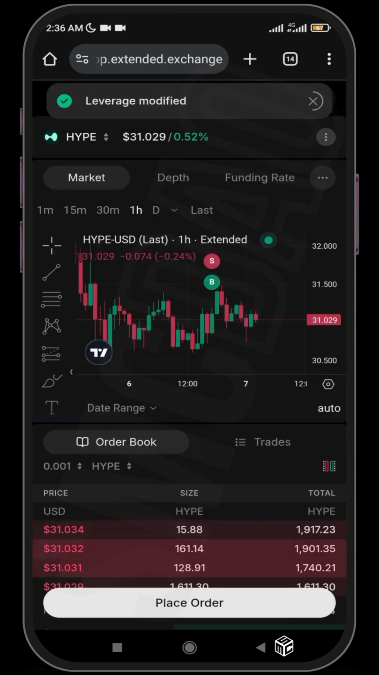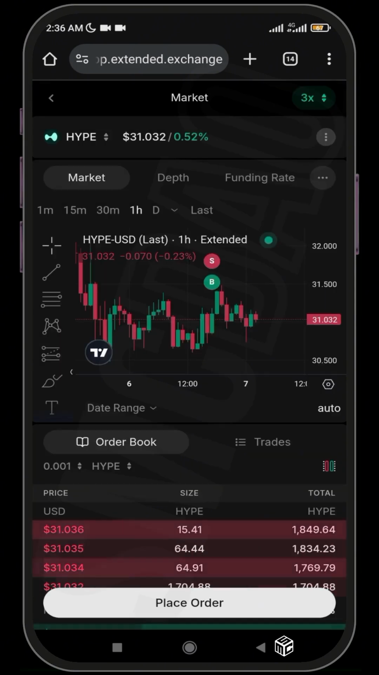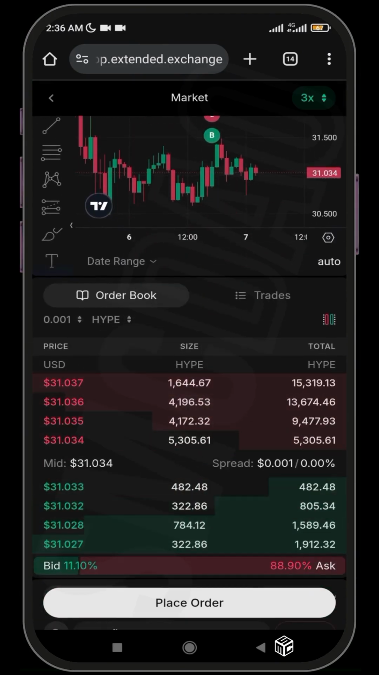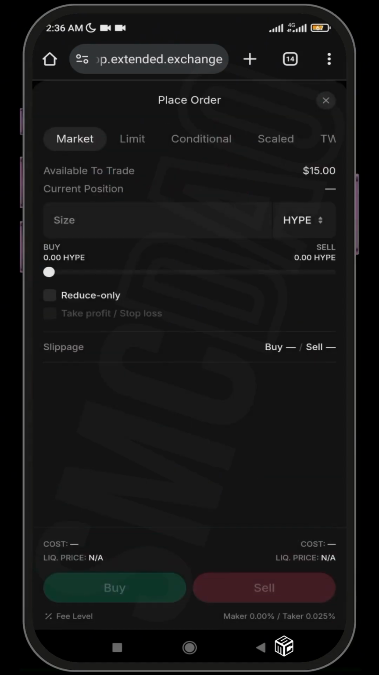So we have the chart showing a visual representation of the price at different intervals. We also have the order book showing buys and sells. Let's tap on place order. Buy simply means you are betting the price of a coin will go up, while sell means you are betting the price will drop. It is also called long and short.